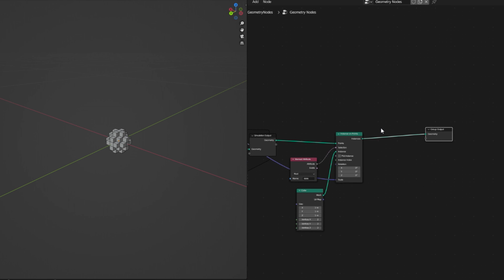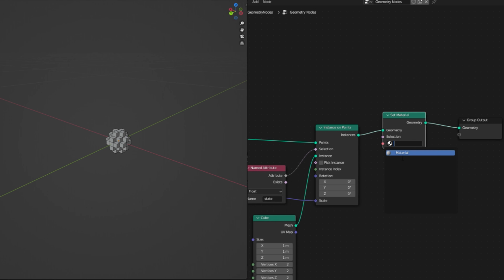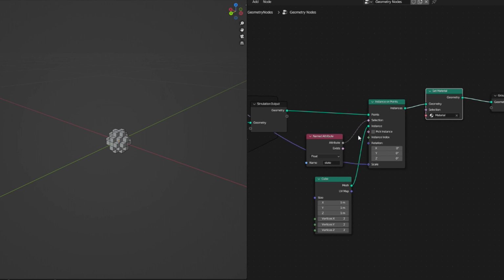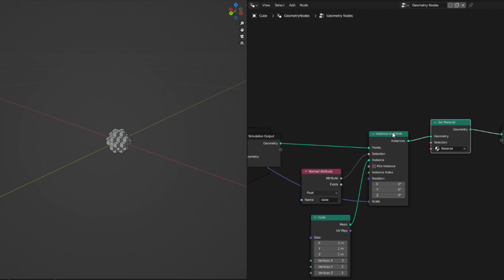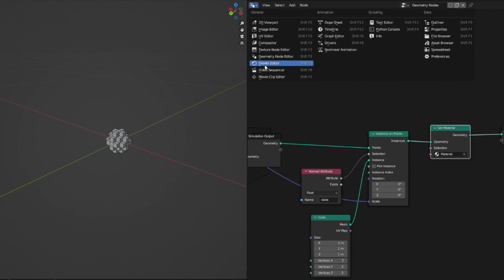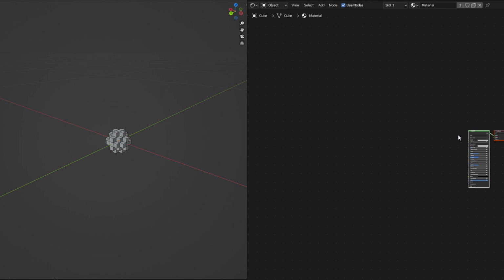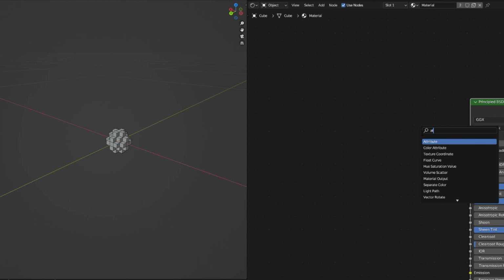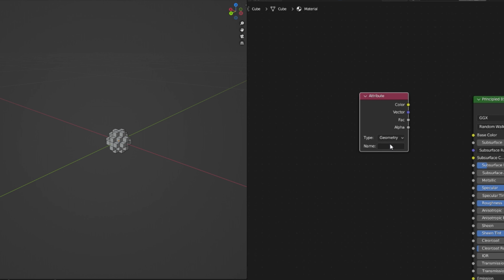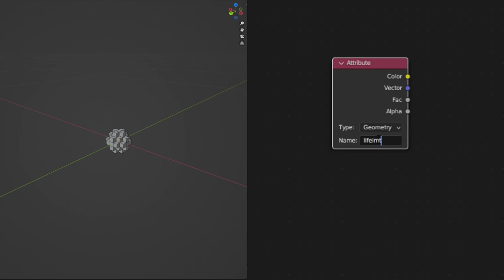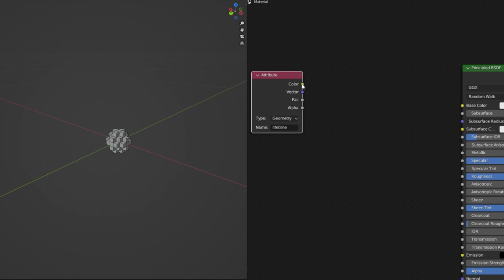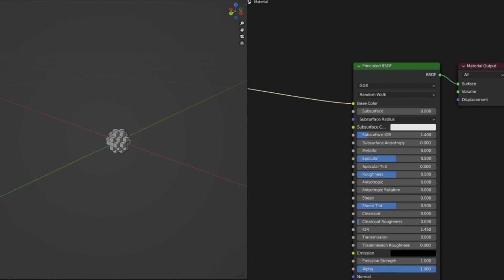And we can now go all the way to the end and set the material. So let's set it to just the basic material. We might need to realize the points as well. I'm not sure. So let's go to the material editor, go to our nodes, get our attribute, which was lifetime. And if we connect this up, let's see what happens.